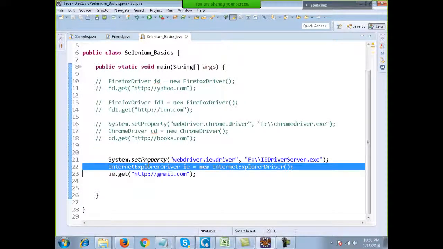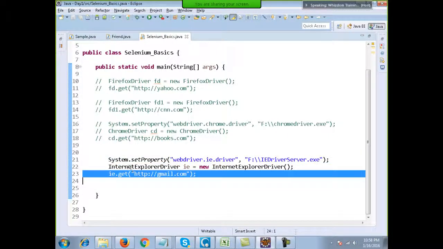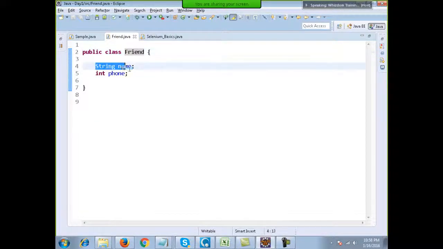So this is how iDriver works. You need to download the iDriver exe, put it in the path, create the object, and that's it. This is simple object creation and calling the function corresponding to the object. Now if I come back to my friend class, these two are the variables.